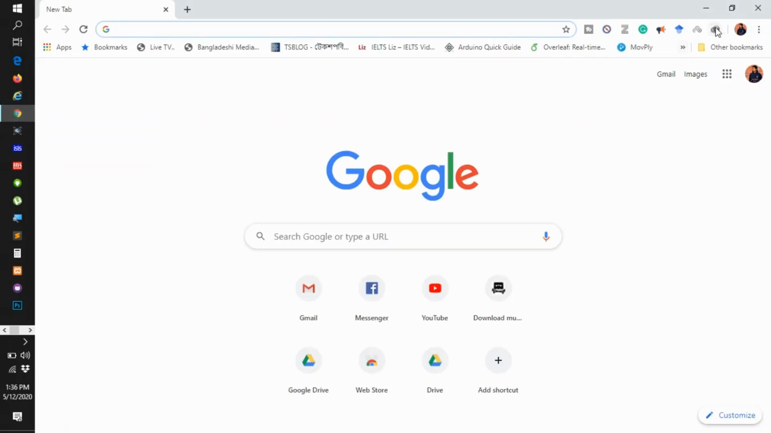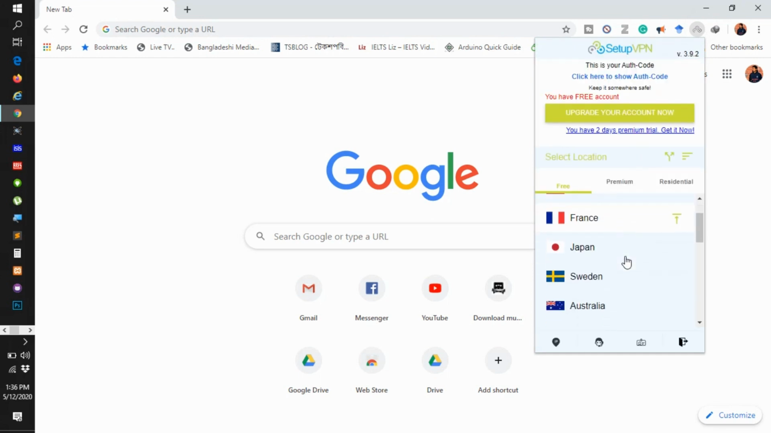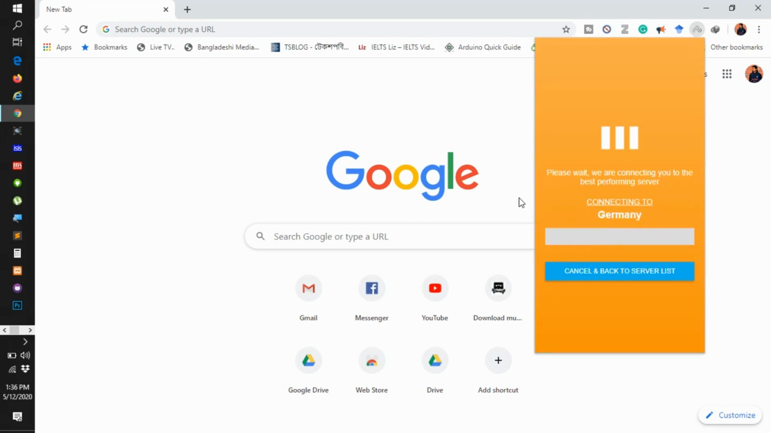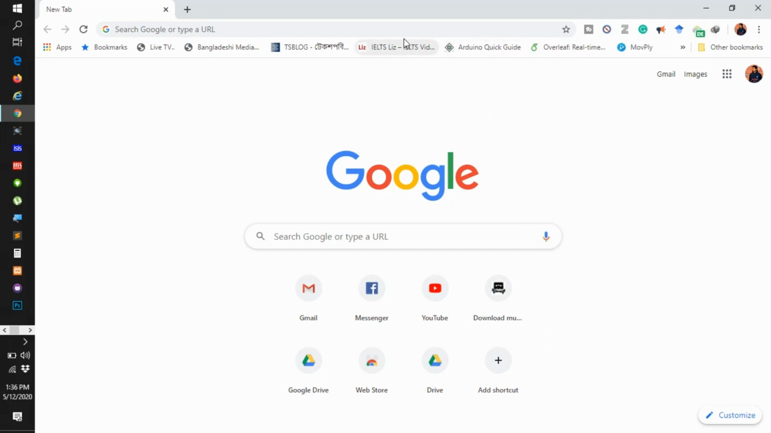So at first I want to activate my VPN. This is a VPN extension. Anyone can activate this. Okay, the VPN is activated.